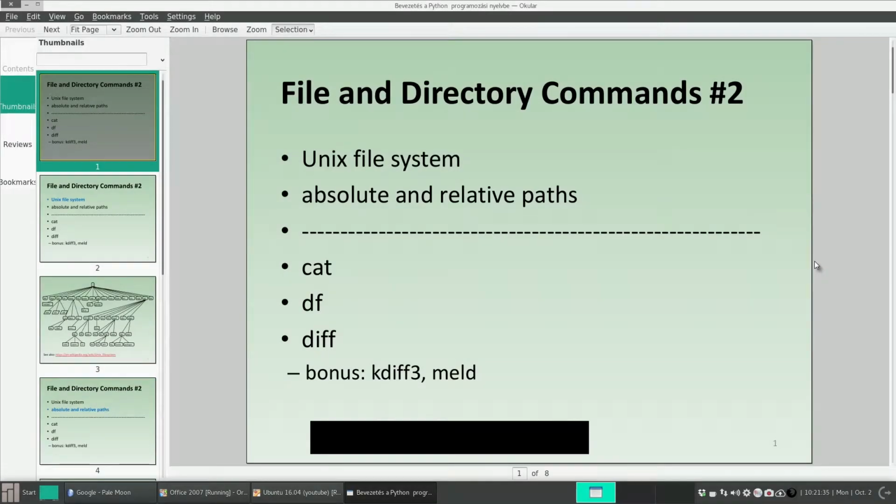Hello everyone. Today I would like to talk about the Unix file system and absolute and relative paths, and then I want to continue with some other basic Unix commands.